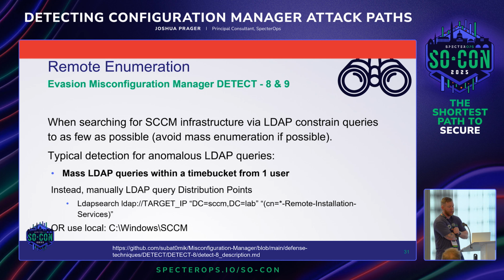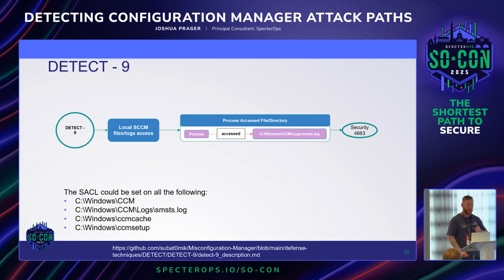So that's one way you can do it. What you can do instead is manually query those distribution points, or like I said at the beginning of talking about this, we can enumerate a lot of those configuration manager infrastructure settings locally through C:\Windows\CCM and all the logs in there. Okay. There are ways to detect these queries within the logs itself. Defenders can set a SACL on that C:\Windows\CCM folder path, and then baseline that activity. Typically, a normal domain user would never need to be cracking open any of those log files within that folder. Okay.